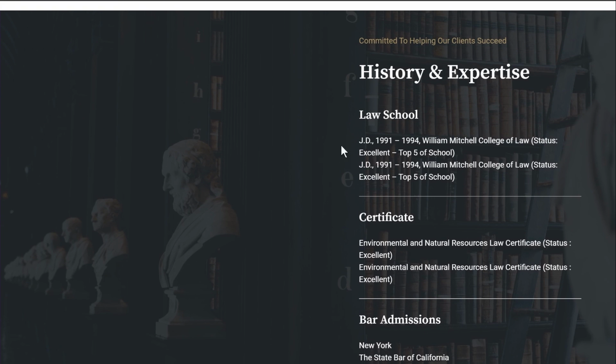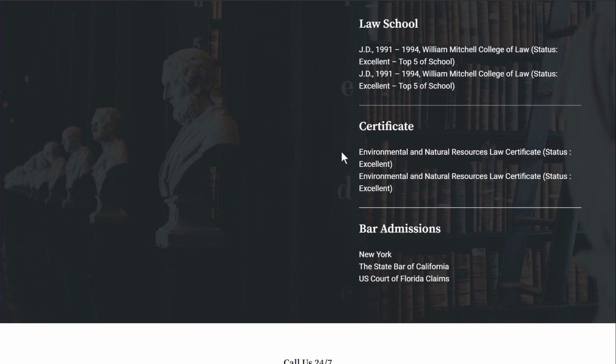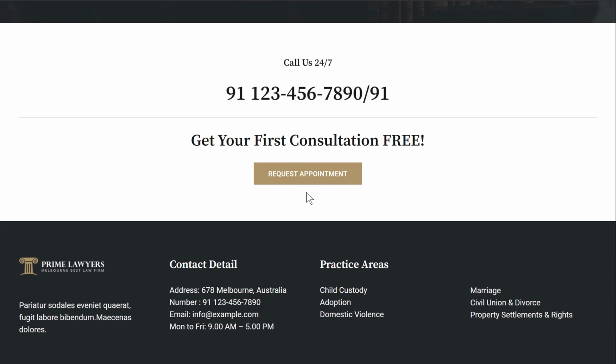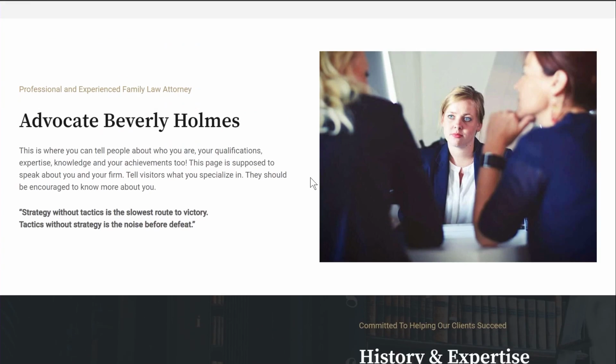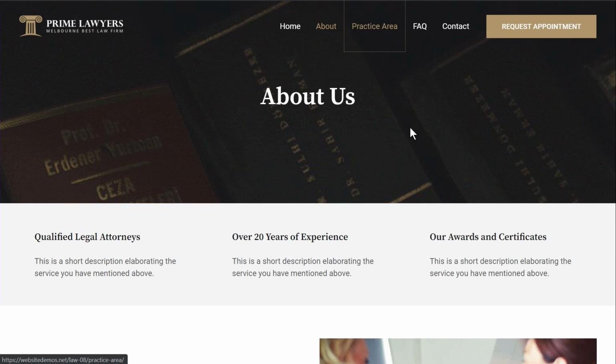And again, the consistency of the design of the images is what looks really exciting to me. And I personally like it very much. Then you have the call to action, which is again very important for a law firm. And then going to the next page, which is the practice area.